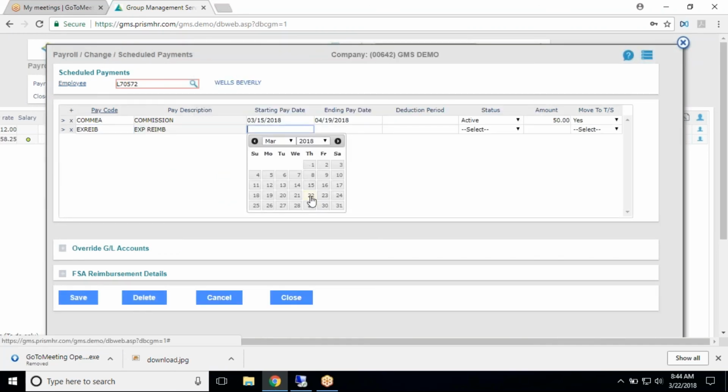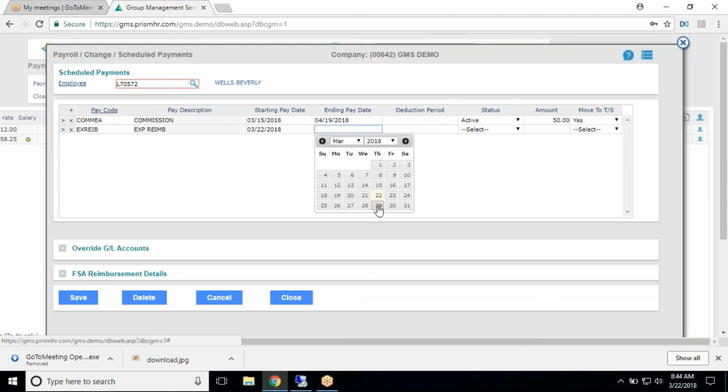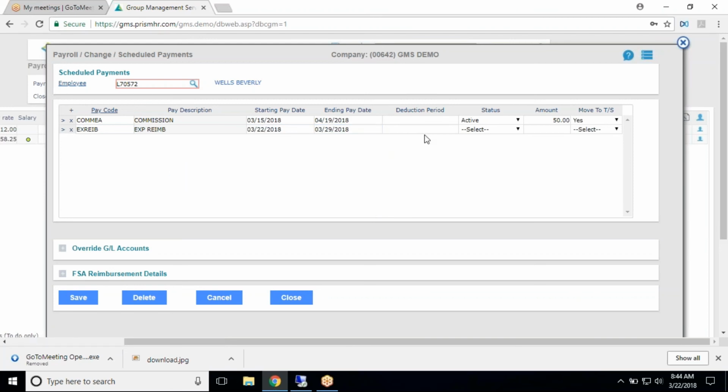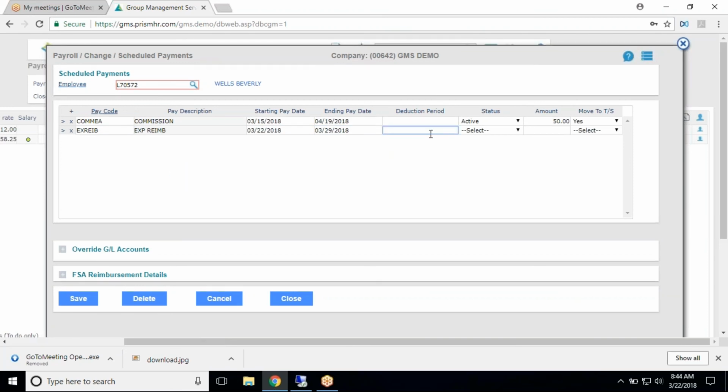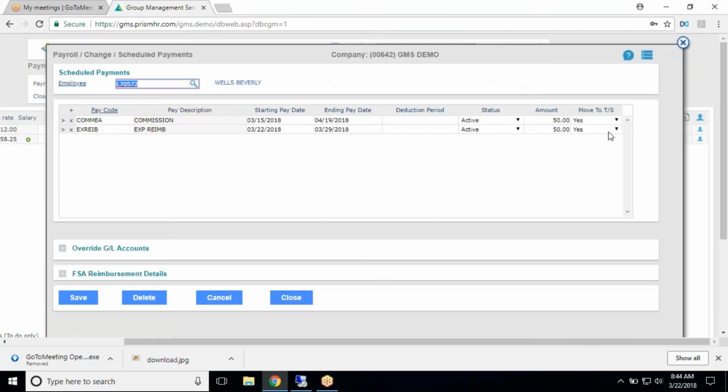And you can do their expense reimbursement start date, so we'll just do today. And you can either put in a time frame and a deduction period. So if we want it to run for this payroll, we can just put in the time frame, hit active, and hit the amount. So let's say it's $50, and we want to move it to our timesheet. We'll just hit save, and we will see this on her timesheet. So you'll see other earnings, and now it's right here for you.